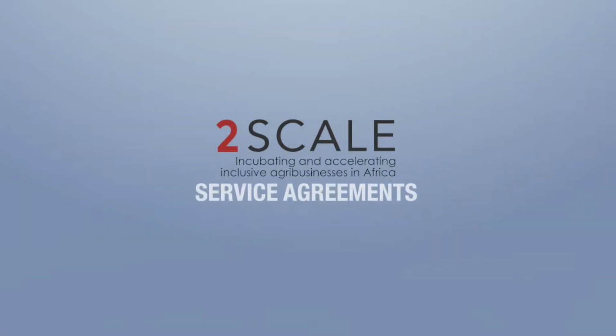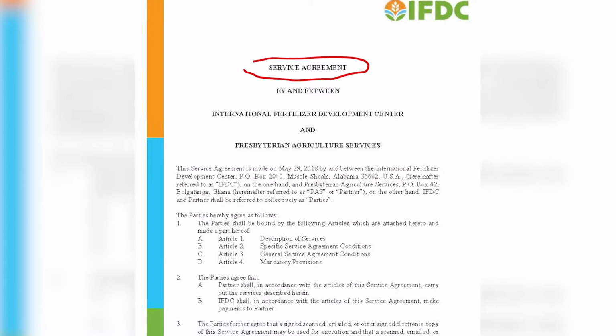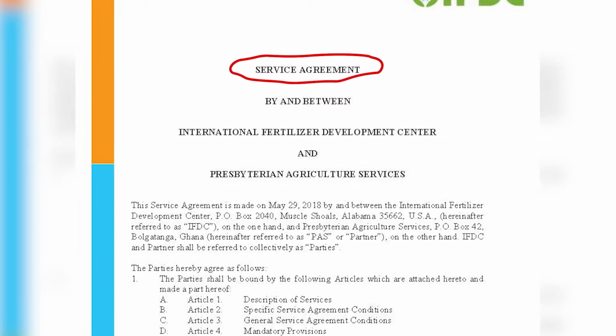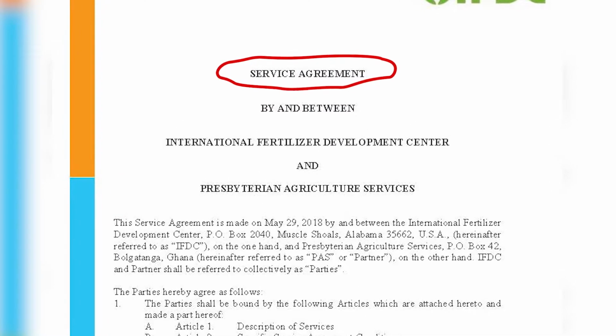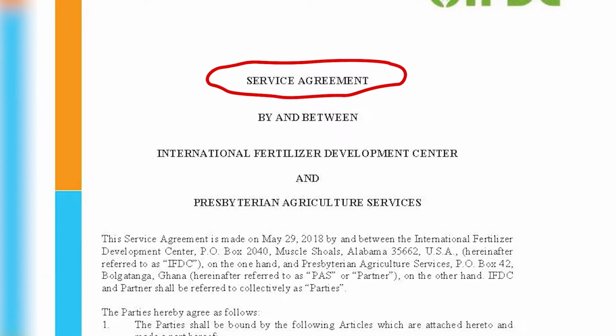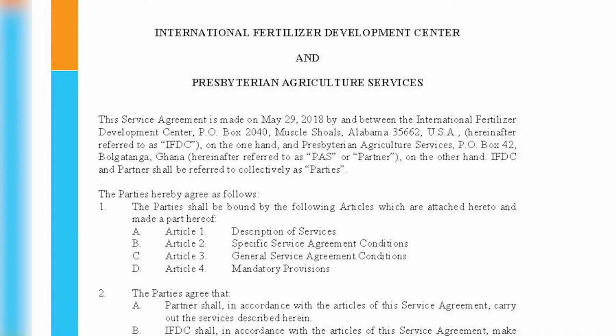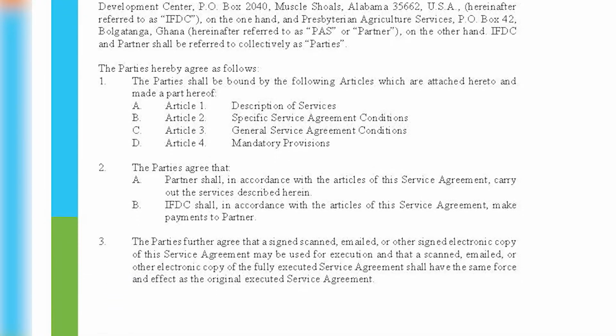We have been working with Two Scale for the past 5 years, and I'm pleased to share our experience with you. Before you become a partner in the Two Scale project, you would have signed a service agreement with them. And as finance officers, after we have received our service agreement, we need to look at certain key areas.